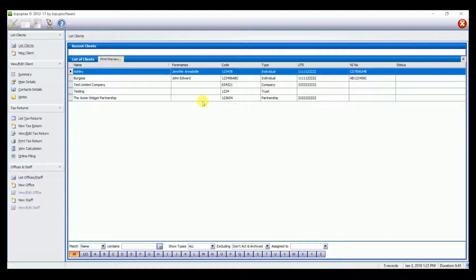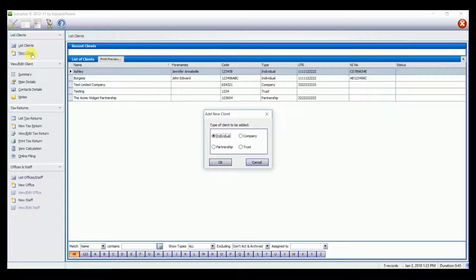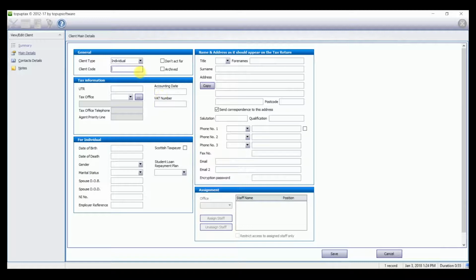To add a new client, click on New Client on the left-hand side of the screen. You need to tell the program what type of client it is. So for this case, I'm going to select Individual and then click OK. The first box that you need to enter is client code. So this is just an internal thing. It doesn't get filed to HMRC.